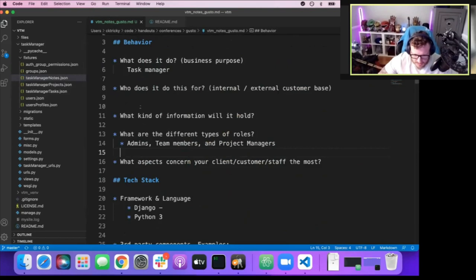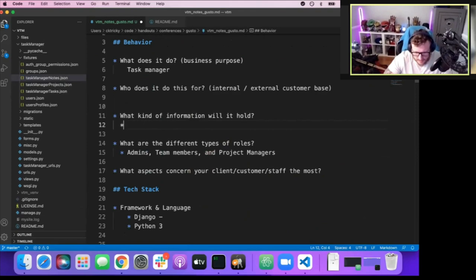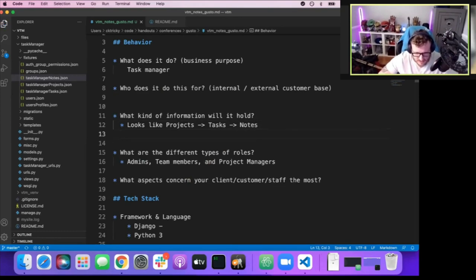But right now I'm going to go back to my notes, and just so I don't lose track of this, I'm going to write that all down. What we just saw looks like projects, tasks, notes. At least that's the cursory view.